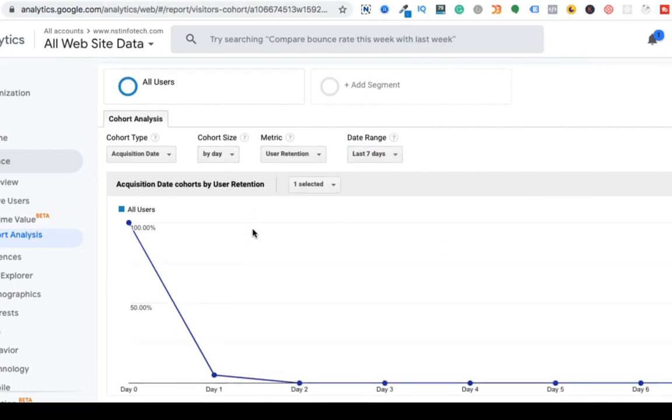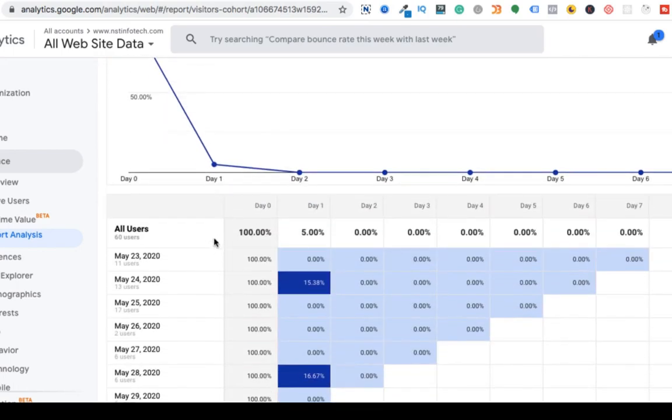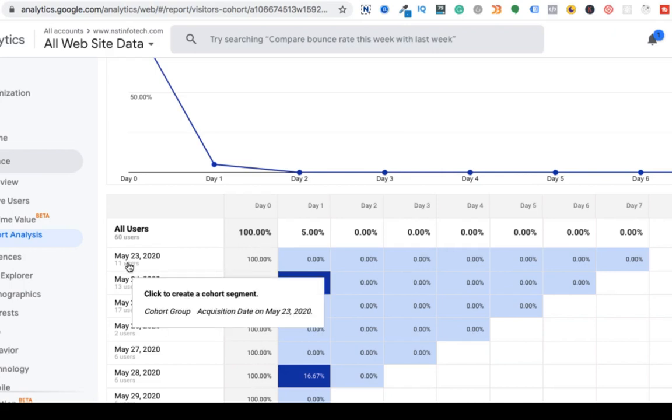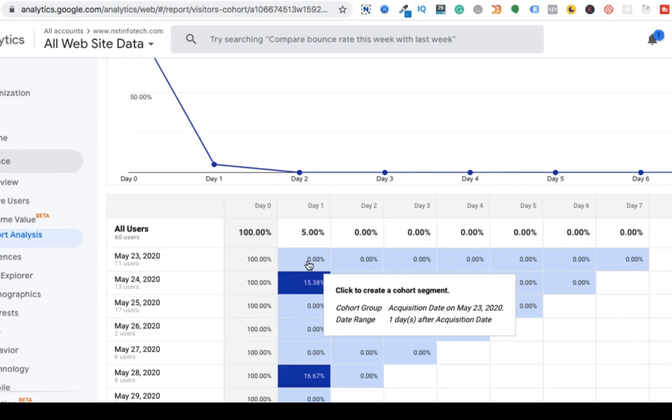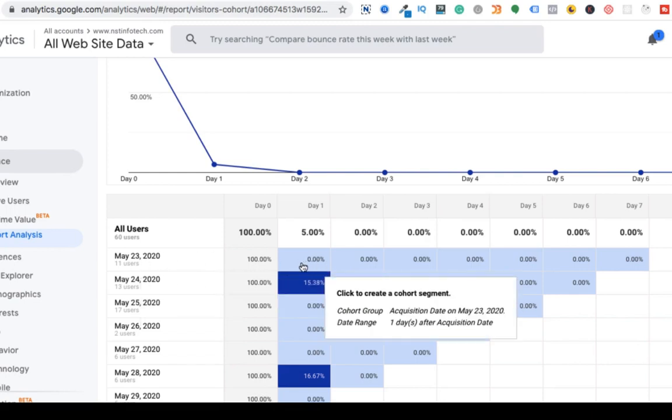So let's scroll down, and here you can see all users, 60 users. By default day 0 will be 100%. On May 23rd there were 11 visitors on my website, so day 0 will be 100%. On the next day the percentage was 0. It means from the 11 users not even a single user has come back to my website.